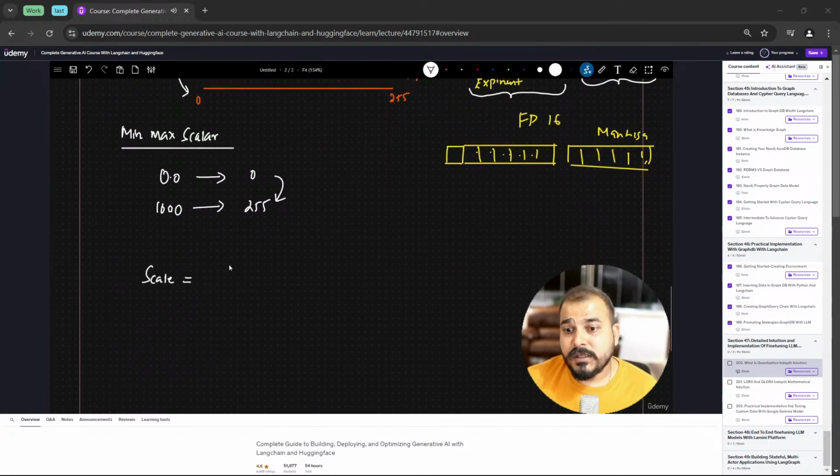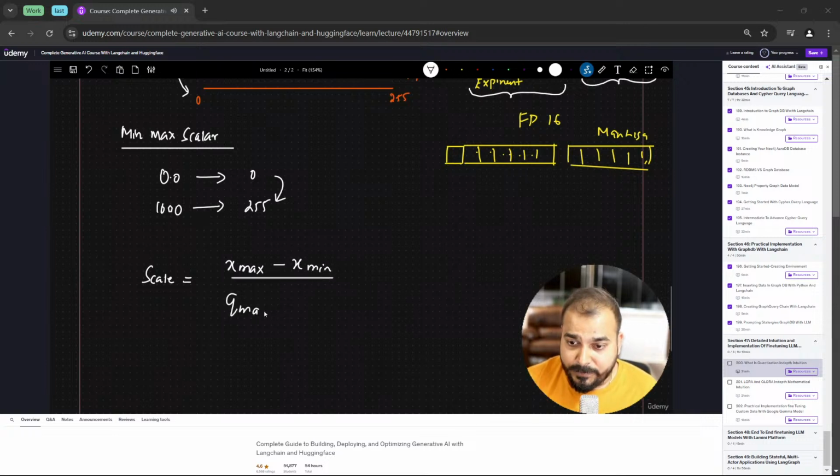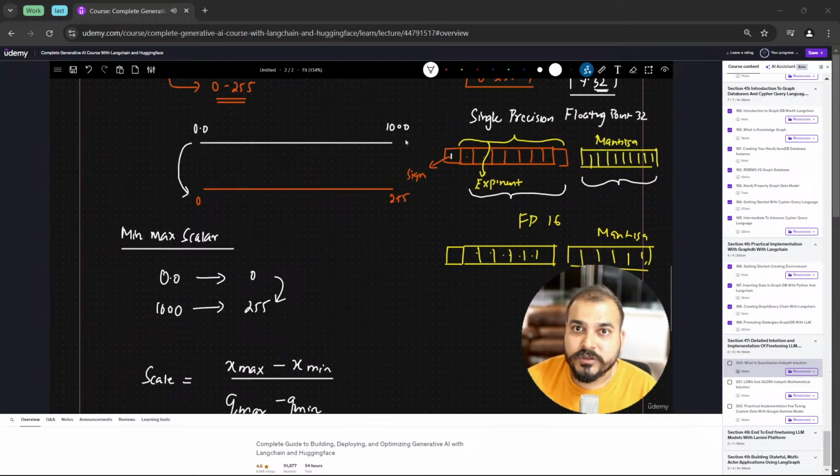So let me define a scale over here. Here, the scale formula will be x max minus x min, divided by q max minus q min. This q is nothing but quantization. Now what is the x max over here? 1000, right? So this I will consider as my x. This I will consider as my q, right?